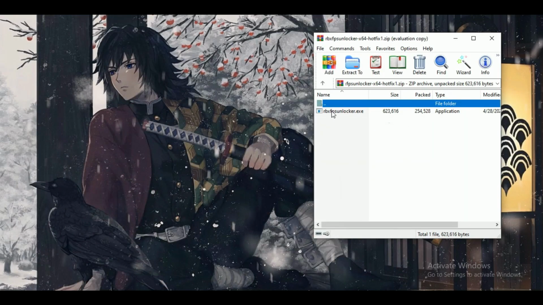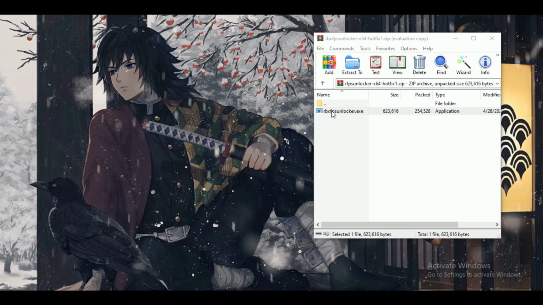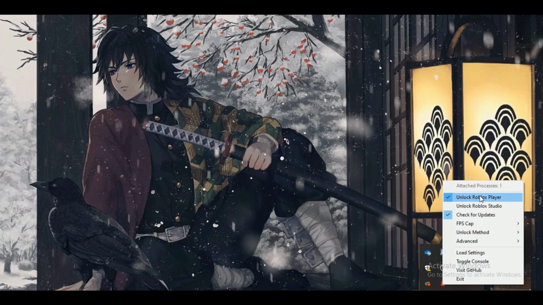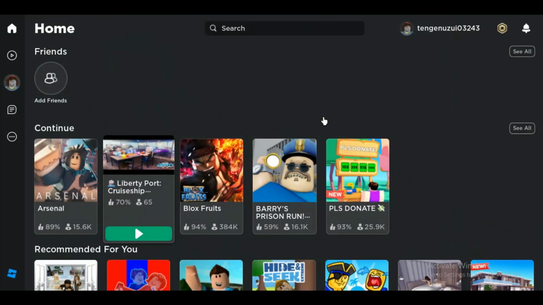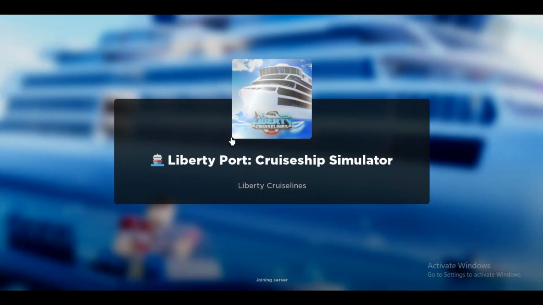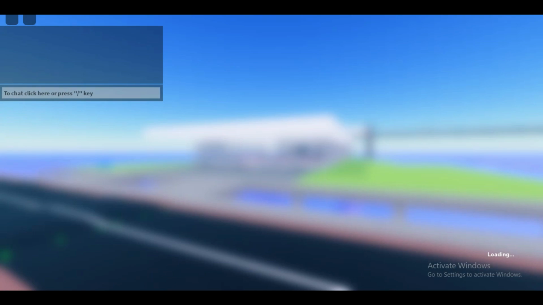It will take about a second to load up, and after it loads up, look for it in the system icon tray at the bottom and right click on it and tweak its settings. You can simply toggle on or off any of the settings and you are done. Now just open up your Roblox application and play the games you want without any FPS cap. You can check FPS on Roblox by pressing Shift plus F5, and that's how you can unlock FPS on Roblox.